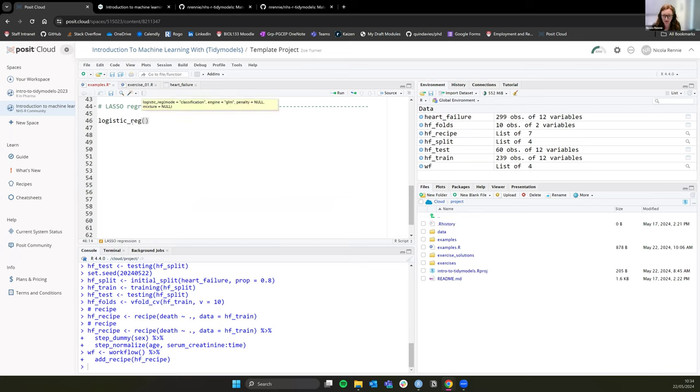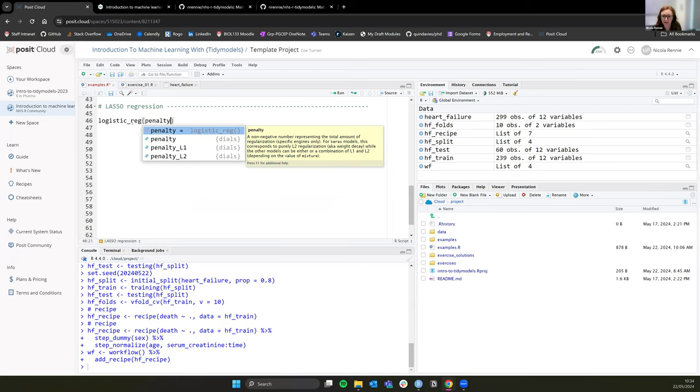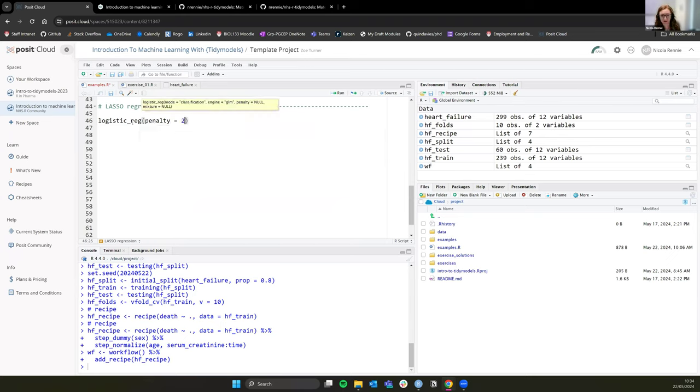There's two arguments that we need here. The first one is penalty, and that's that value of lambda, so how much you want to penalize having more coefficients. You can put in any value of the penalty that you like, if you have a specific value you want to use. What we're going to do instead is tune this model and pick the best value of lambda, the best value of this penalty. So we can pass in the tune function to automatically tune it and pick the best value.